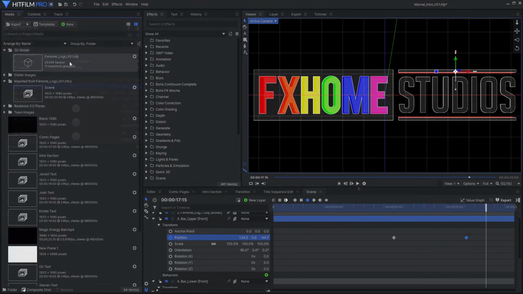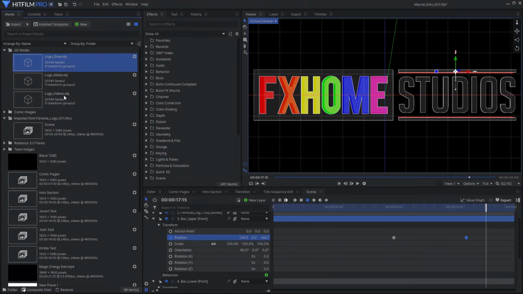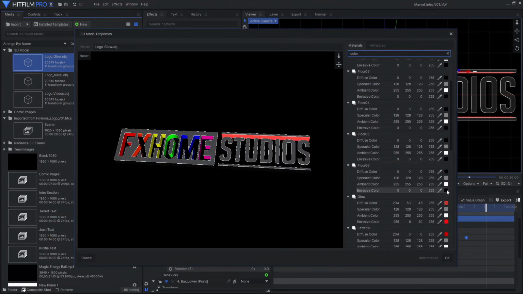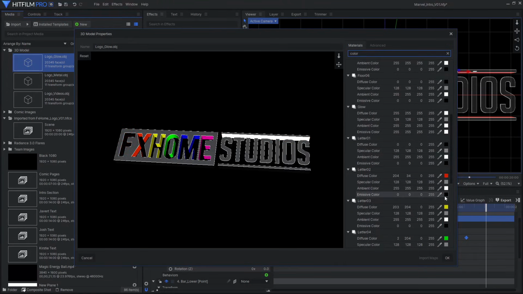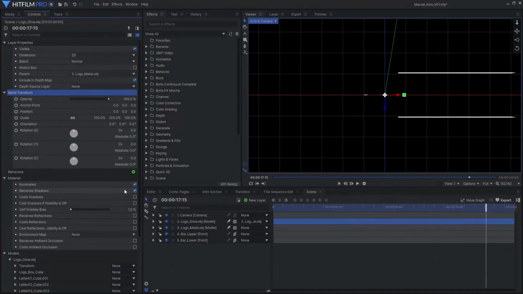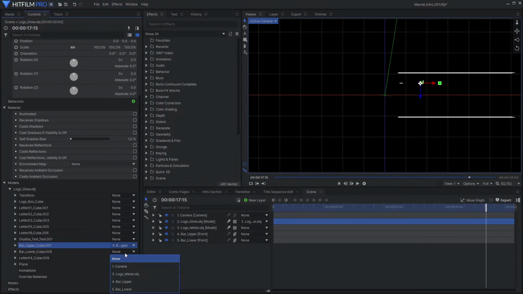In the Media panel, duplicate the logo model twice and rename them based on the materials we created. On one of the models, change all of the material colors to black except for the glow material. Drag it onto the timeline and disable illumination. Also make sure to parent the bar groups to the points.